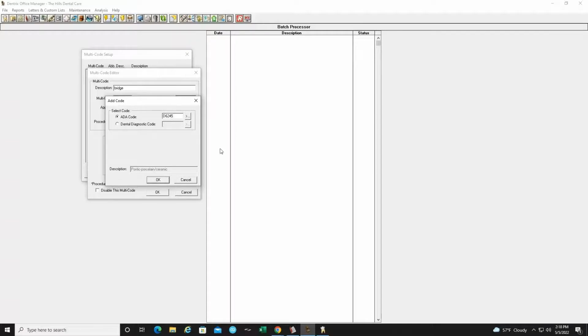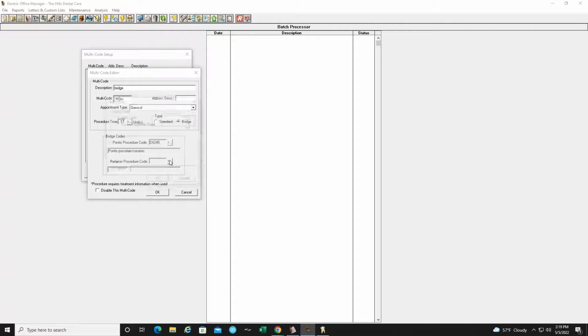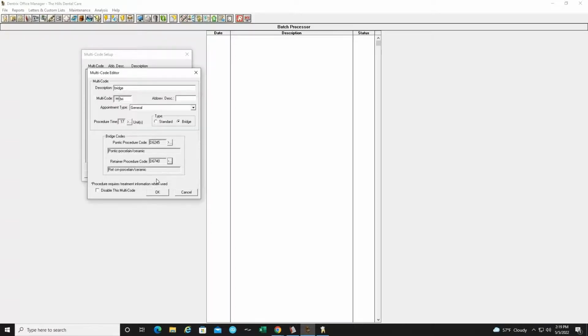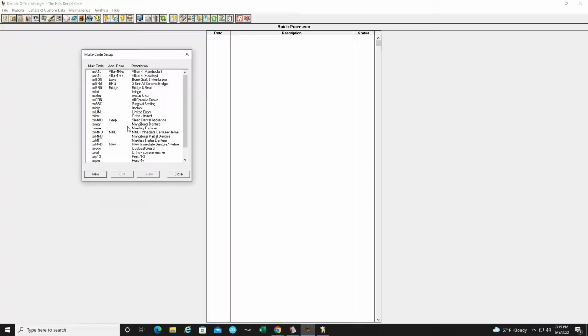So we'll choose that. You'll see it pop up there. We'll say OK. And then our abutment codes. And again, we'll see it pop up there. We'll click OK. And now we have the full bridge in here. We'll click OK. And it's now in our multi-code setup.